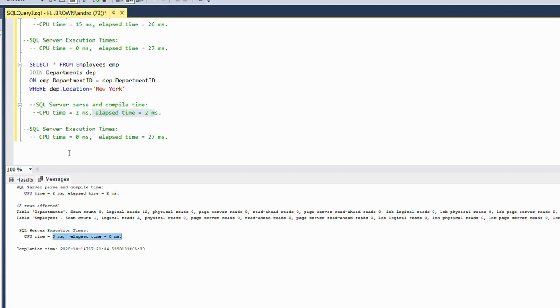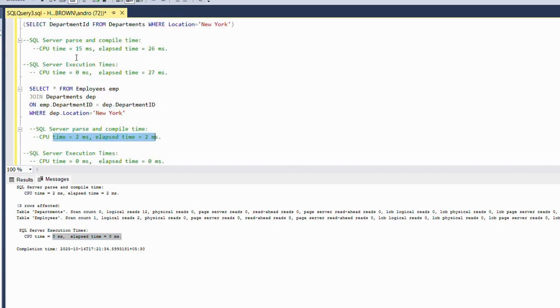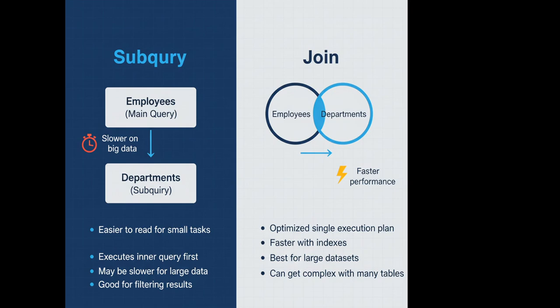As you can see, the join query executed much faster because SQL Server handled it as one optimized plan, whereas the subquery required more processing. This is one of the most frequently asked SQL Server interview questions, and the key takeaway is, joins are generally faster than subqueries, especially on large data sets, because the optimizer can create a more efficient execution plan.